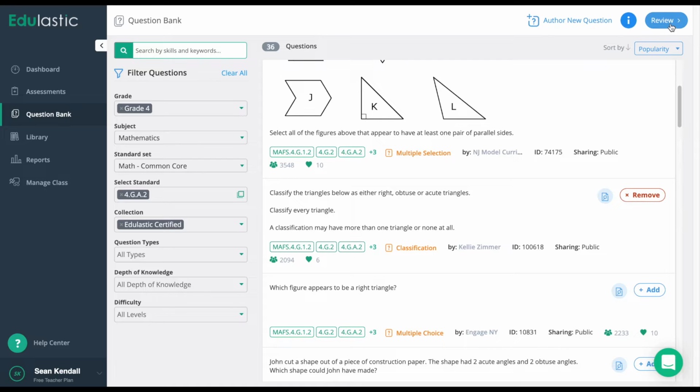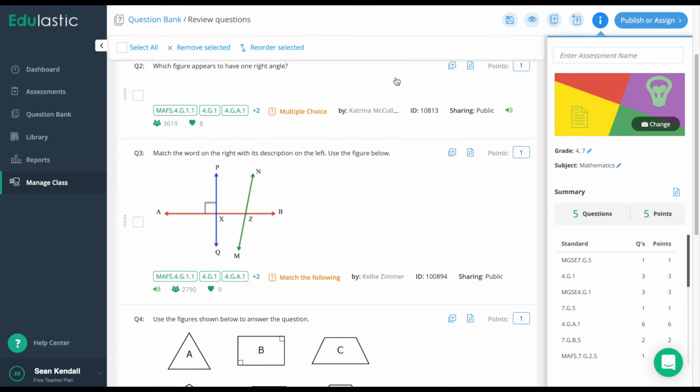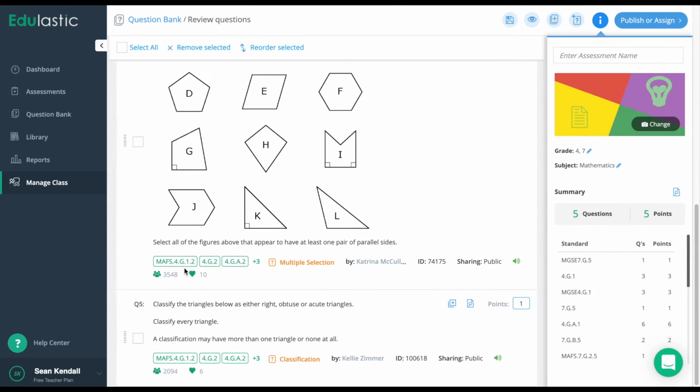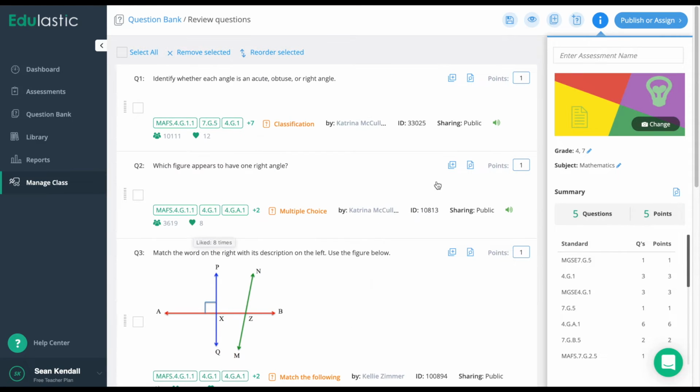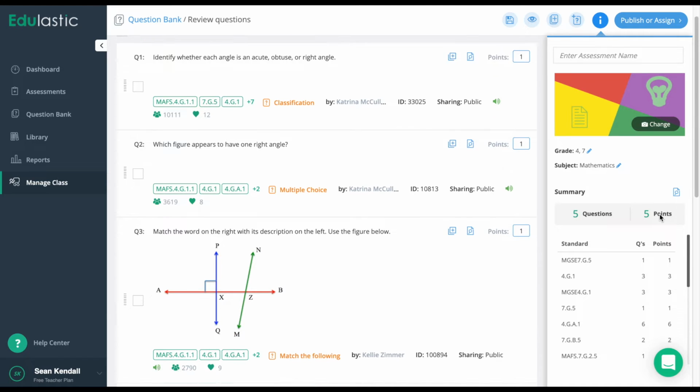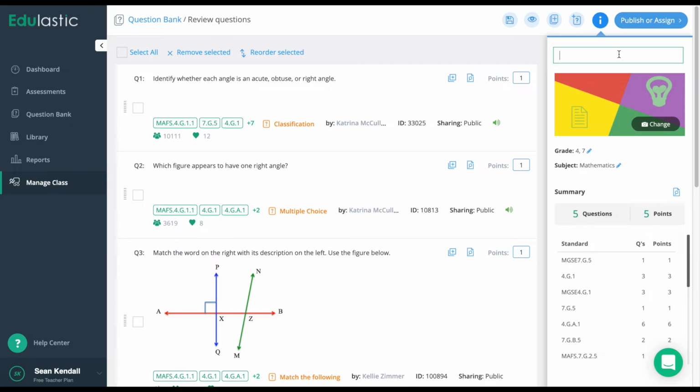Now I'll go to review up at the top right. And here are all of my questions that I've added. So you're going to see here's the G12, here's the G11. Over on the right side is where you're going to see how many questions you have, how many points they're worth, and also the standards breakdown. I'll come up here to the top and give it a name, Demo Assessment. And now I've named my assessment.